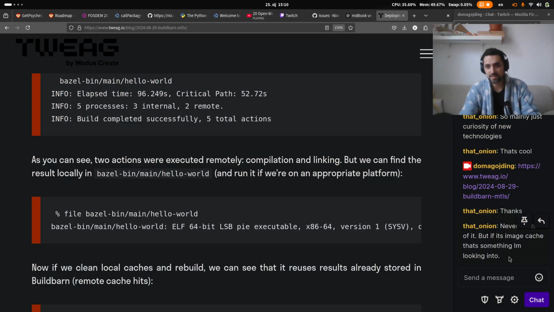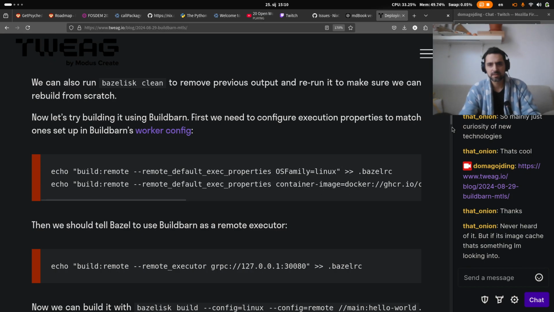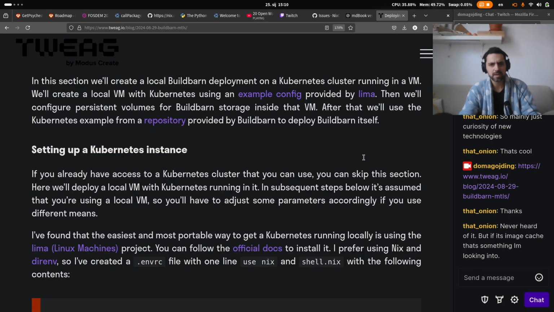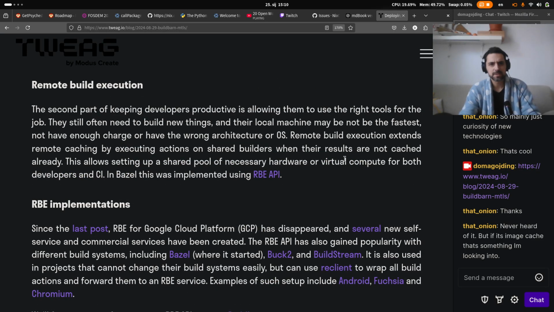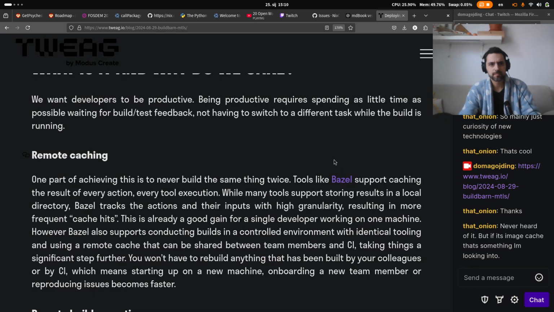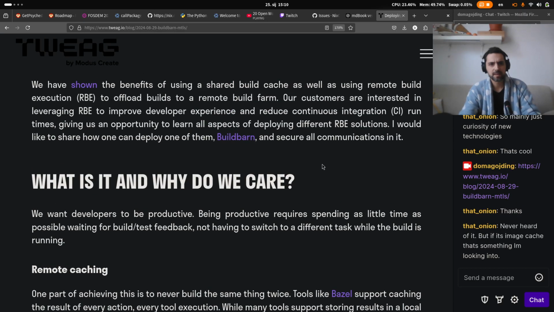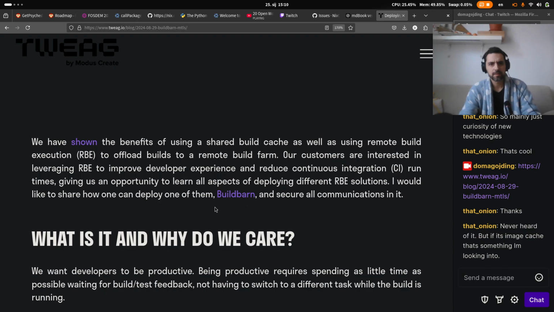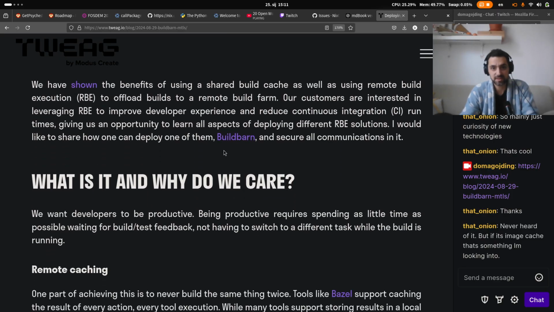Never heard of it, but if it's image cache, that's something I'm looking into. Image cache. Yeah, I guess that's image cache. Reduce continuous integration runtimes. Offload builds to a remote build farm. Our customers are interested in leveraging RBE to improve developer experience and reduce runtimes, and that you use Build Barn, yeah.